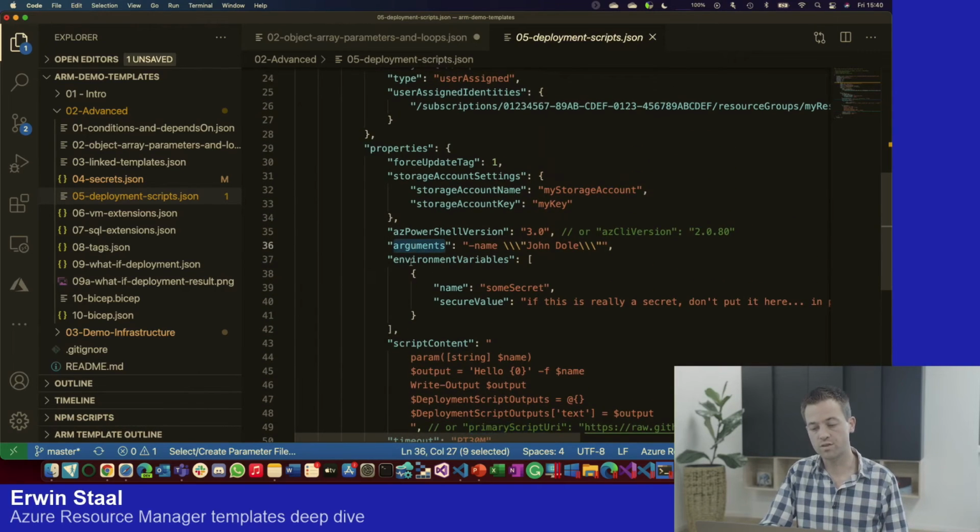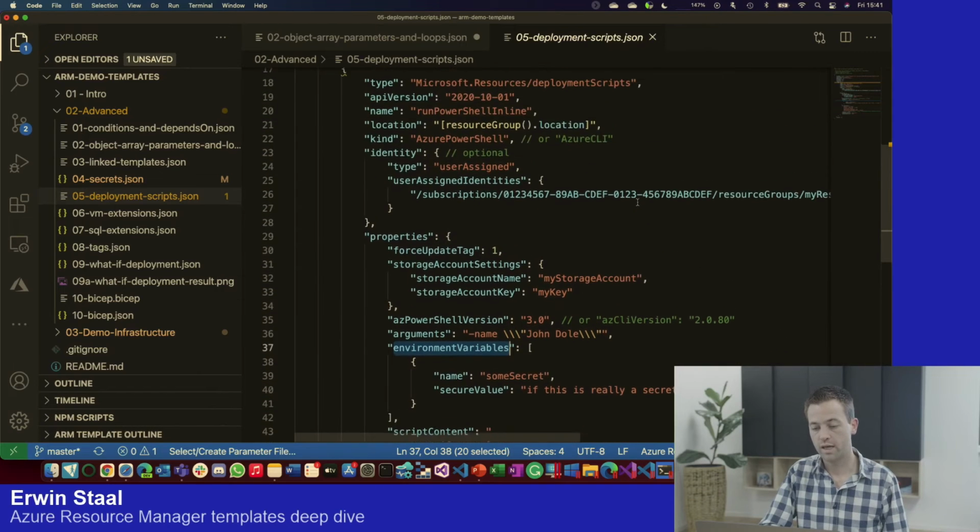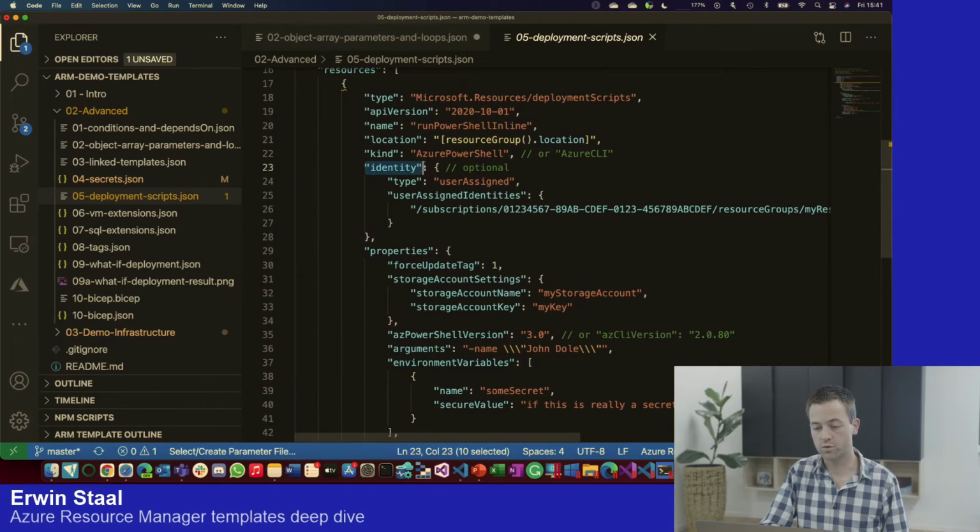You get to give arguments, you get to use environment variables, and you also get to specify an identity, for example. And the identity you specify here will be the identity used to run your script. So you could give that identity particular permissions that you need to run that actual script. If you don't specify an identity, then the identity of the user that deploys the template will be used. So if you use Azure DevOps, for example, then the service principal you use to deploy your template will be used as the identity to run your script.